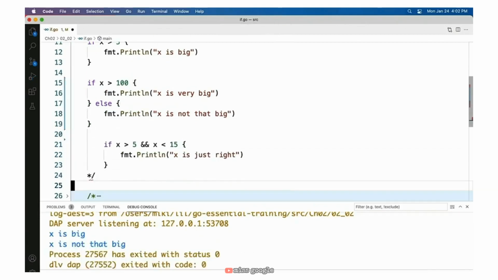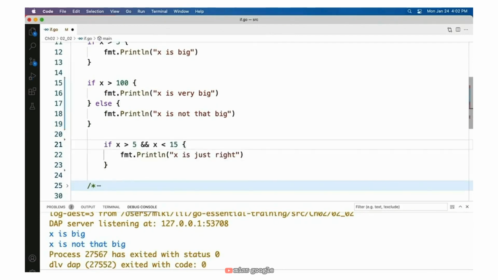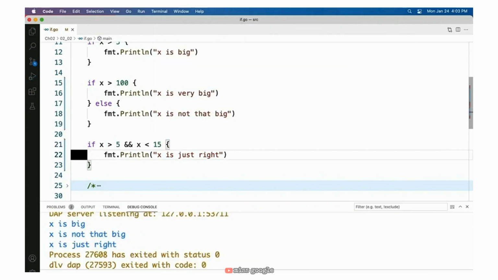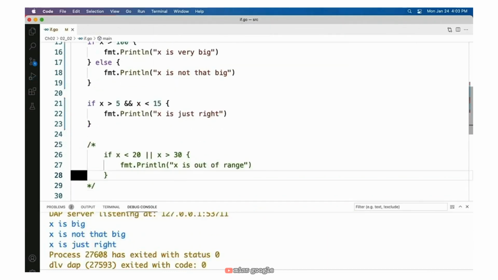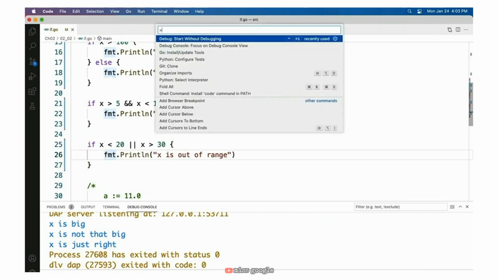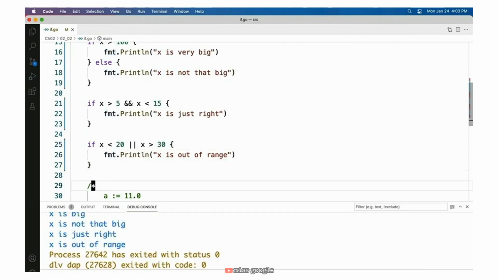We can use logical operators to combine conditions. In this case, we are saying if x is bigger than 5 and x is smaller than 15, we're printing that x is just right. And this is what gets printed. And we can do also OR by specifying the two vertical bars. And here we say if x is smaller than 20 or bigger than 30, we print that x is out of range. And we'll get x is out of range.